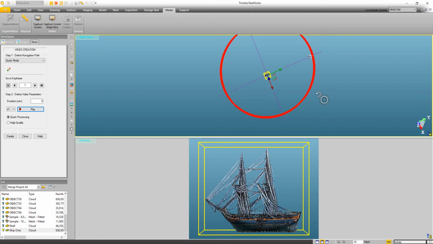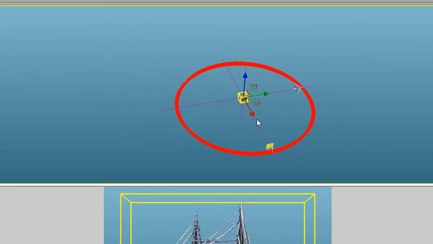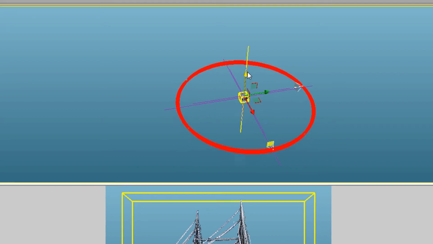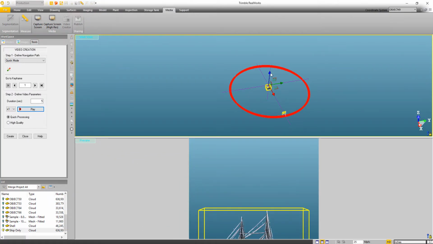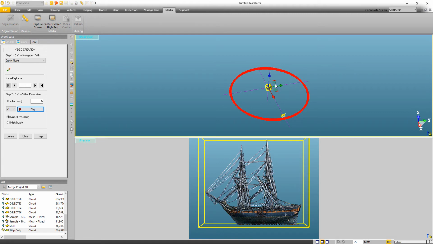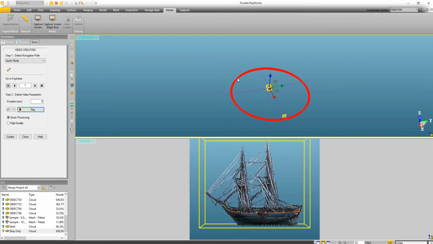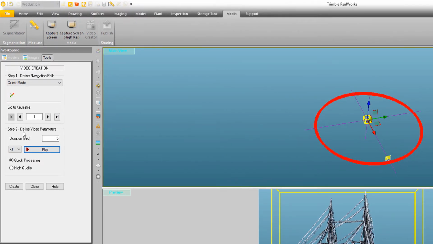Now I could come in here and also use these orientation gizmos. So I can move the path up, I can move it down, and if I wanted to move it side to side or something, I could do that as well. But right now this looks good. I want to keep it centered on my ship, so that looks great. Then I'm going to come back over here and go to step 2.